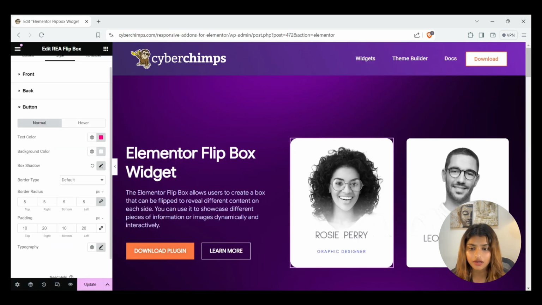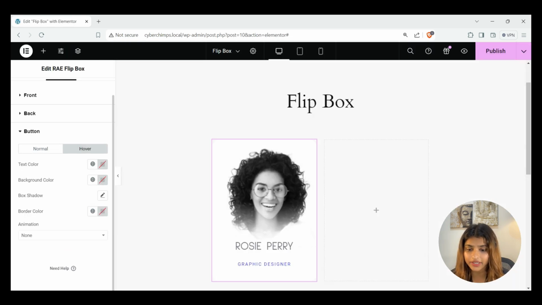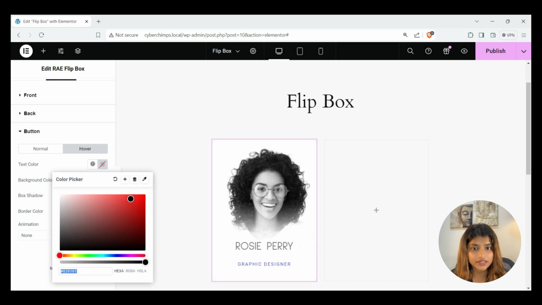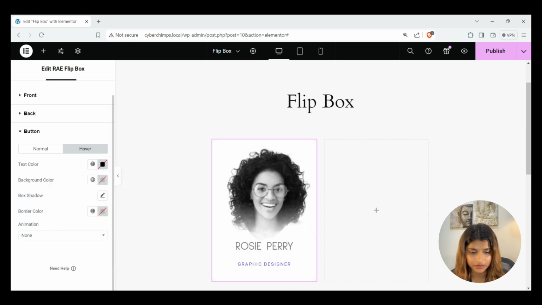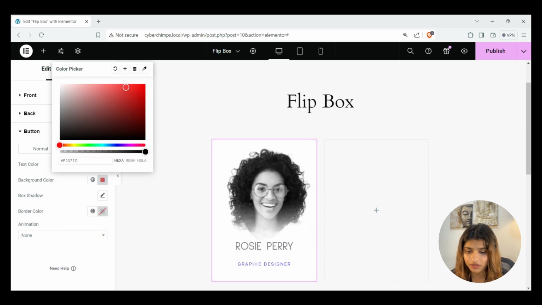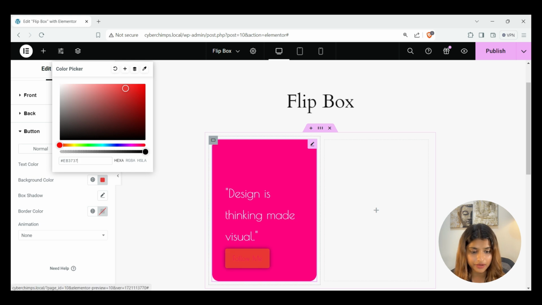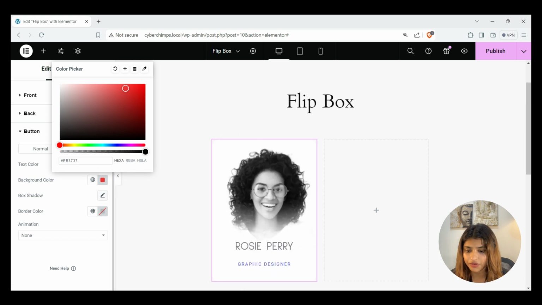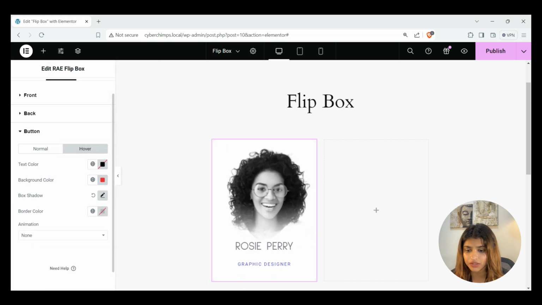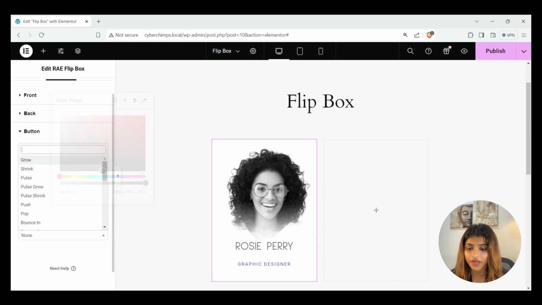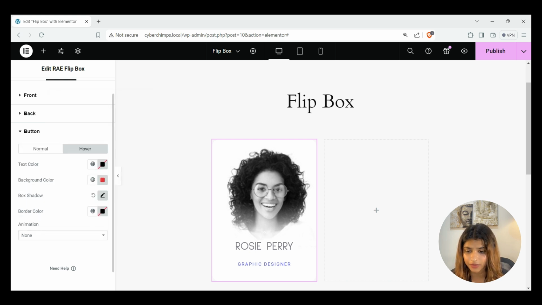Okay, now let's go to the hover. From here you can change the text color. So your button text color will change when you hover over it. And if you change the background color on hover, so your background will change when you hover over it. You can also add box shadow, you can also add border color from here, and you can add animations if you want from here. So once you're done with all the changes, don't forget to click on the update button.